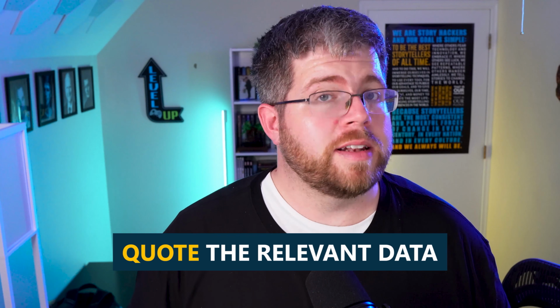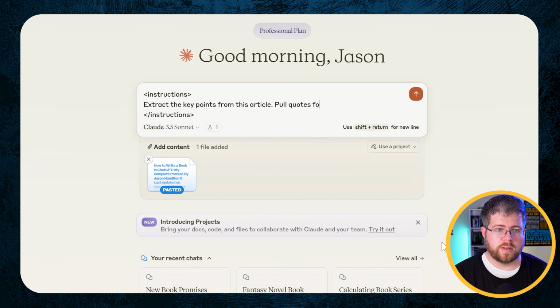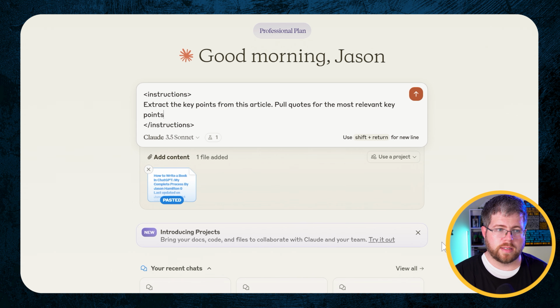And actually, sometimes when you're going through a lot of data, you want it to be able to cite its sources. That helps you understand that it's not just making this up, it's pulling from a specific spot in the data that you gave it. And that'll help you go back into the data and find what it was referencing. So one of the things you want to do is ask it to quote the data that is relevant. So I can add that into the prompt here and say, pull quotes for the most relevant key points from the article.